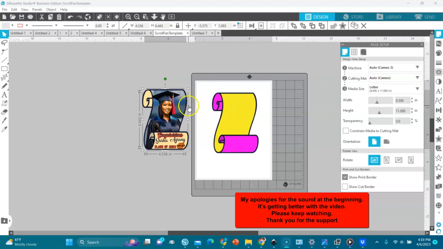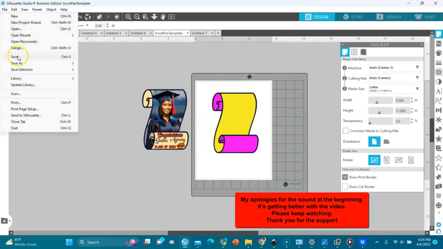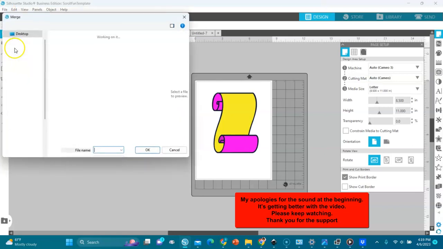Okay. I want to put a picture over here. This right here. I'm going to merge a picture into here. When it comes in, it will be huge. It will be big, but I will size it down. Okay. I'll go to file and merge.